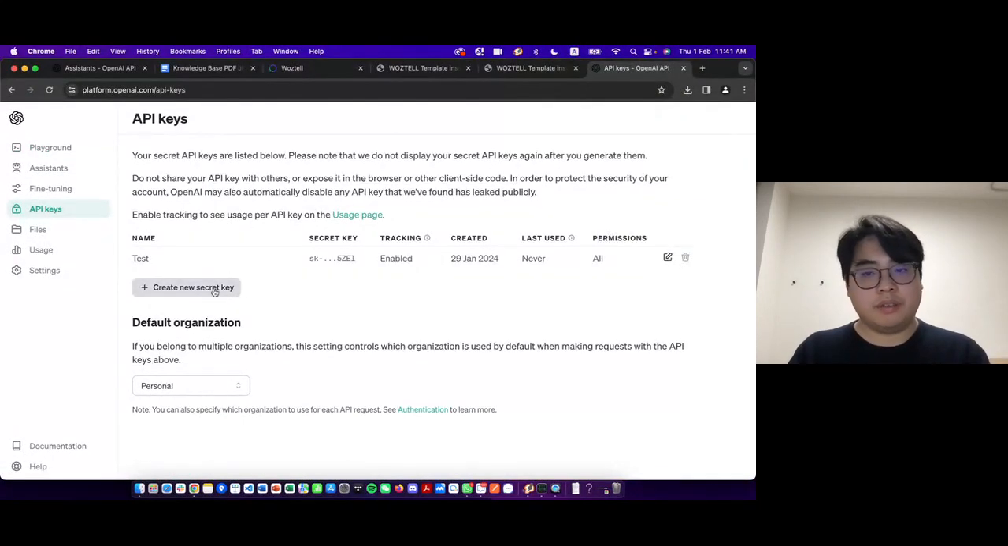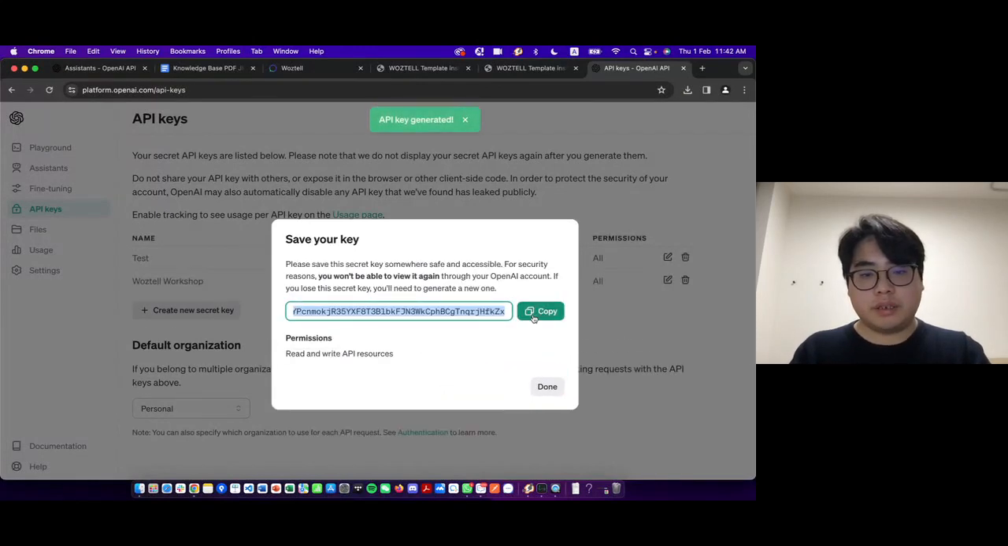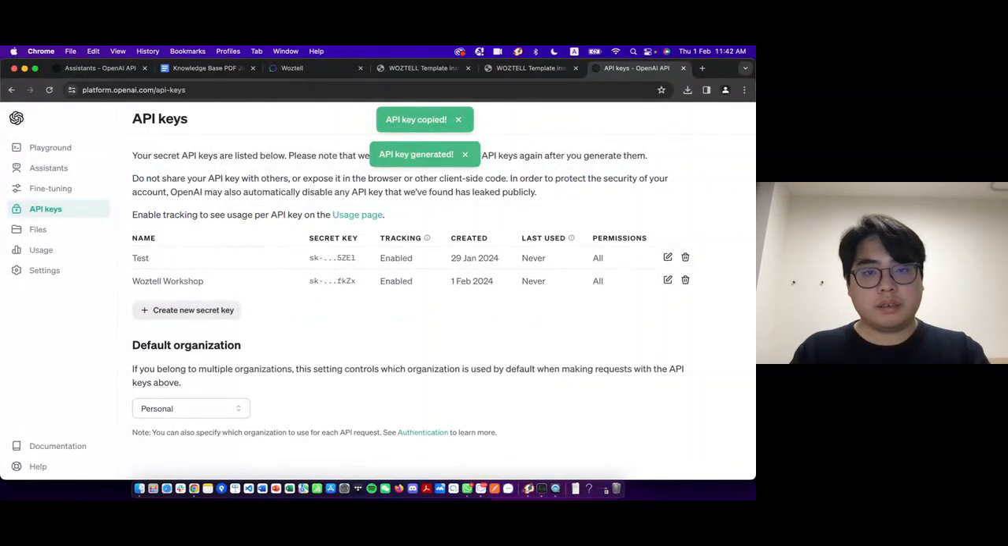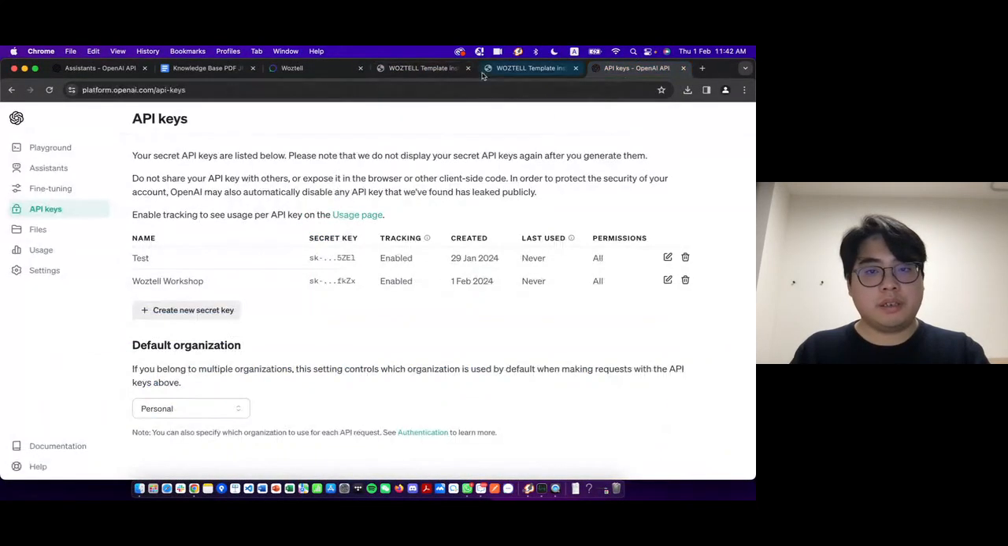We are going to delete it after the webinar, so you cannot just use it. But even if you use it, it doesn't have any credit. But in here, you can create a new secret key. So let's say this is Wati Workshop. This is a name. Create secret key. Copy the key. Go here. Paste it. Okay, so this is the first part.